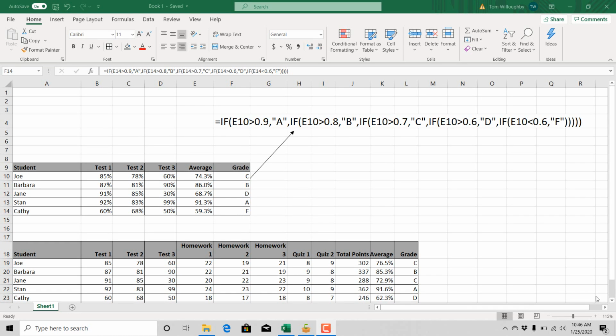I thought it would be helpful to show how you can use Excel to calculate grades for a class. So I'm going to walk through it in a couple of different scenarios using the if-then statements in Excel. So to start, here's my basic information. Here are my students, Joe, Barbara, Jane, Stan, and Kathy, and here are their scores on their 3 tests.